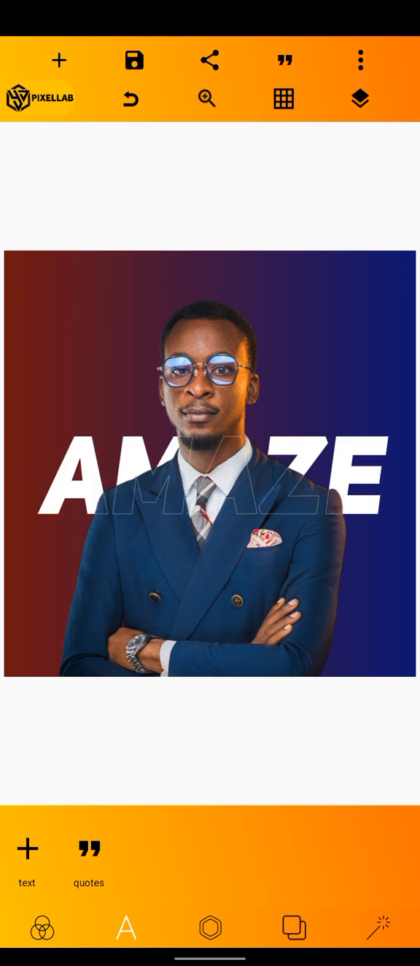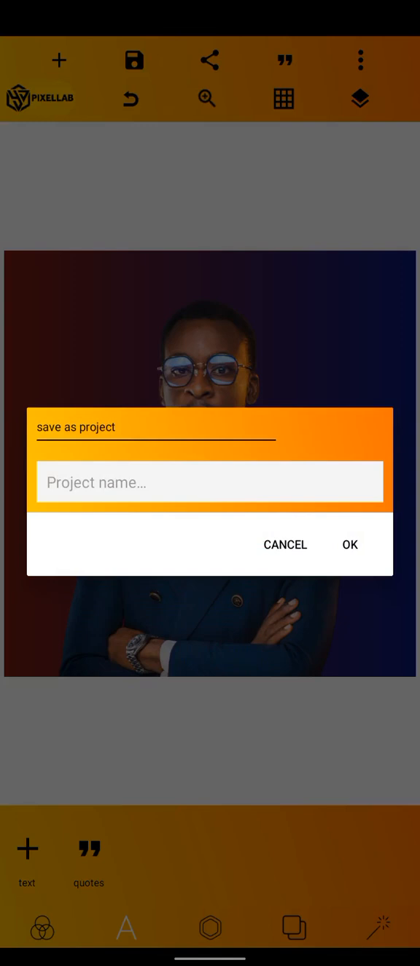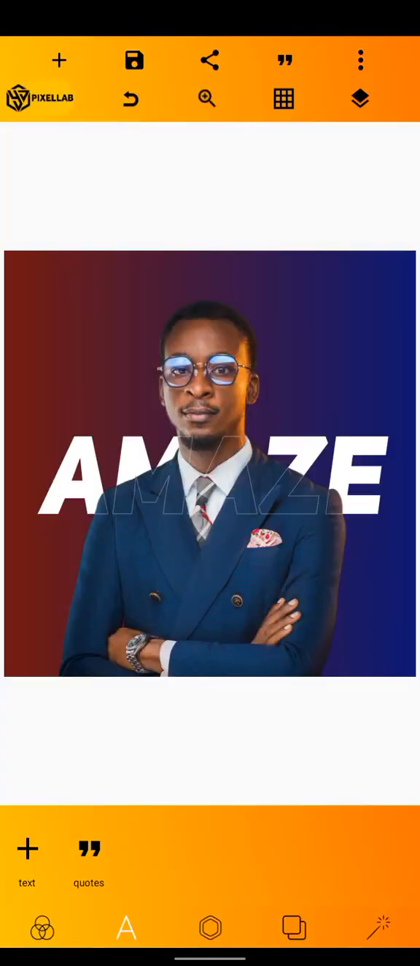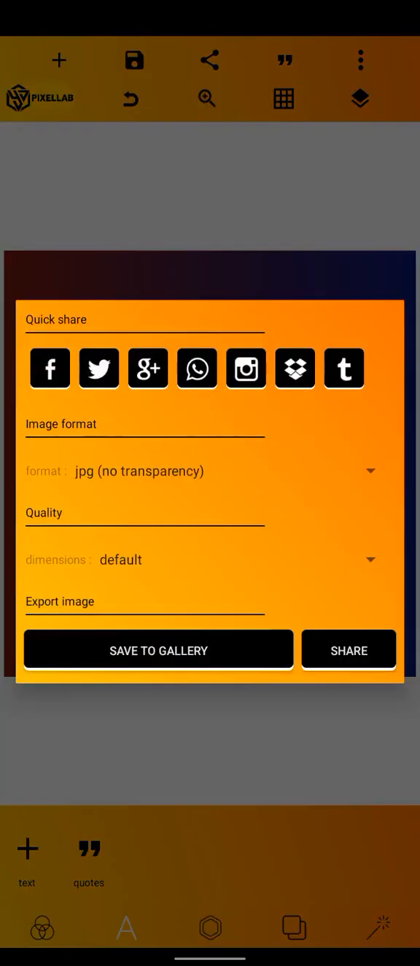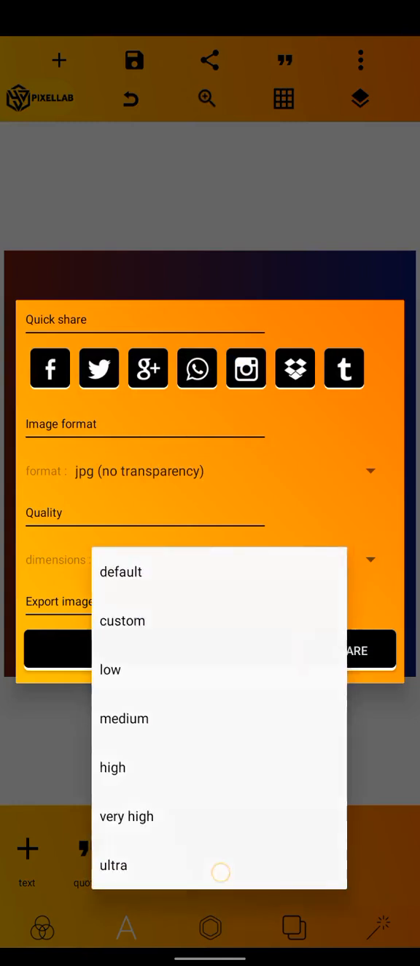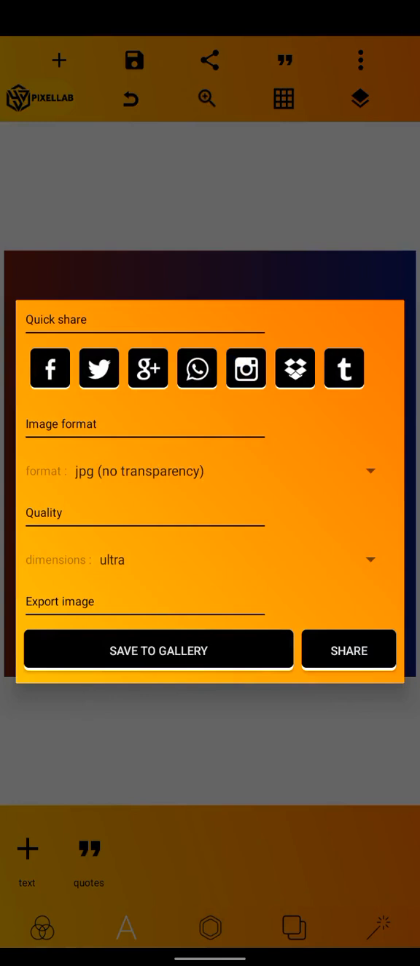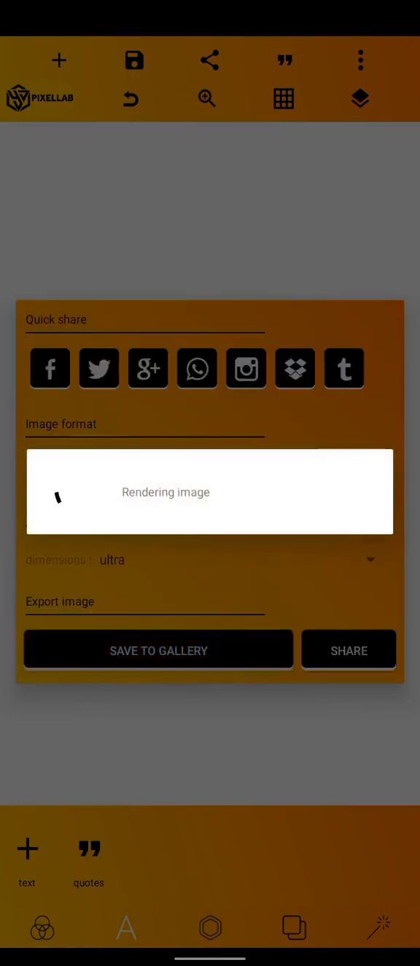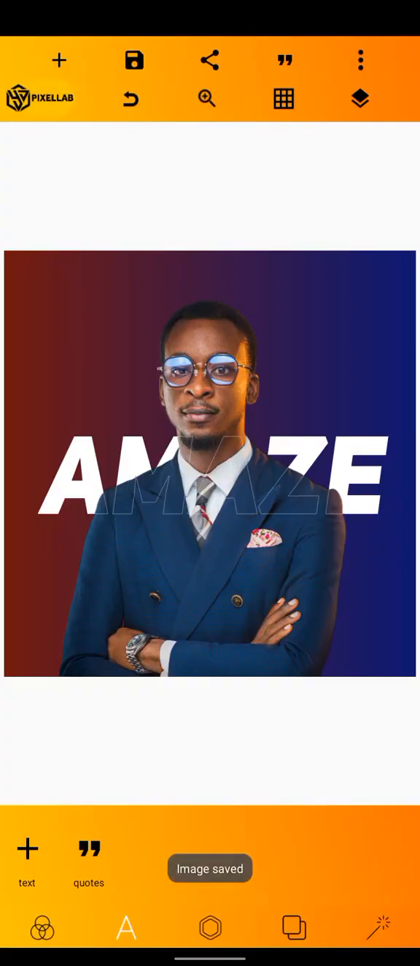Then the next thing you just do, you can save the project. Always ensure to save your project. So you save the project, give it a title. Don't just save it anyhow. Give it a good title in accordance to the design you're making. Then save your image as well. I'll not be saving this, but basically, always put it to ultra and save to gallery, and it will be saved directly to phone.